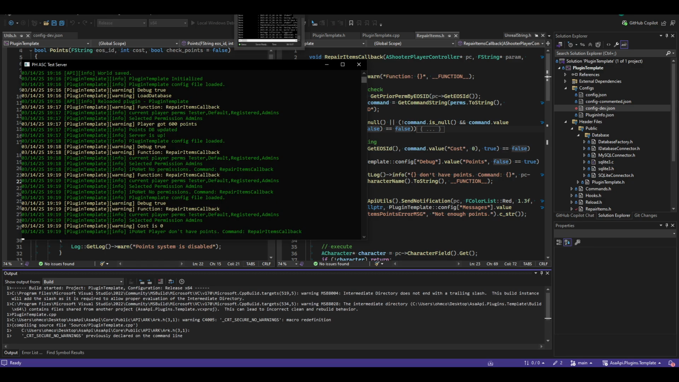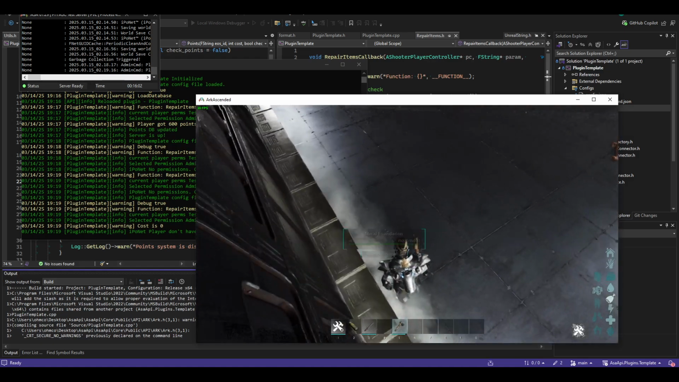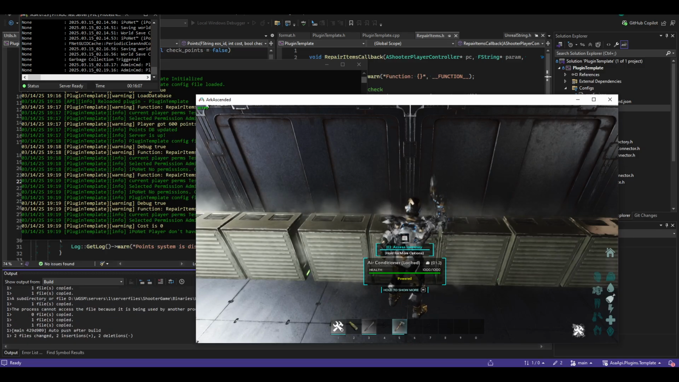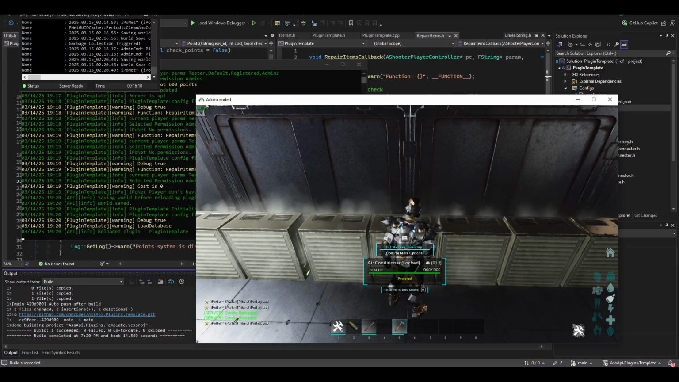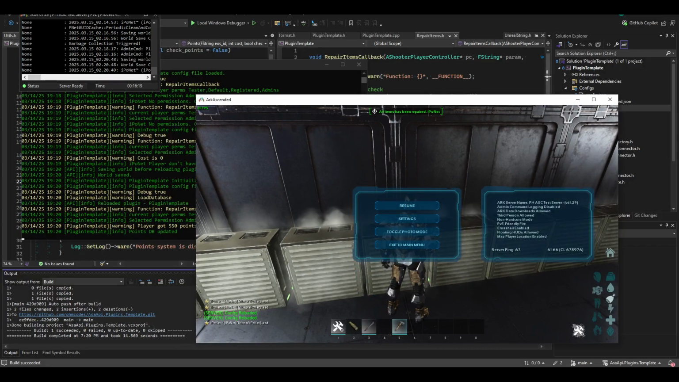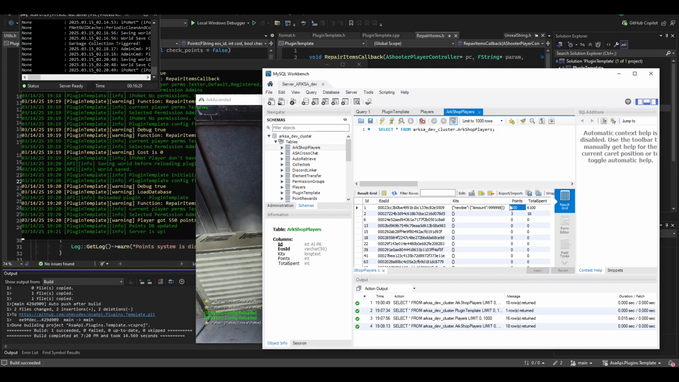So we build this one. Hopefully it doesn't crash the server because we just built it twice. Okay, I just confirm that we don't crash. Okay, repair items. Repair items. Okay, so we repaired the items. Let's check the database. Oh, it still cost me something. 550 to something, right?